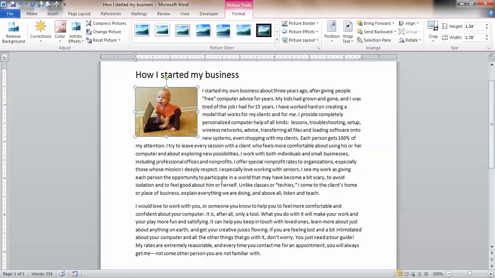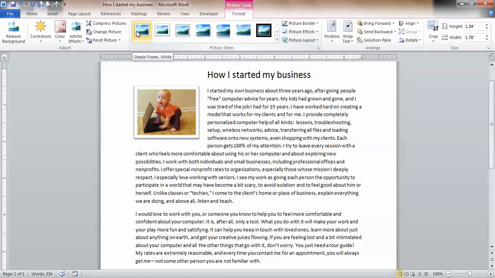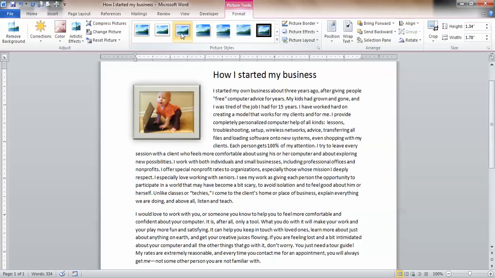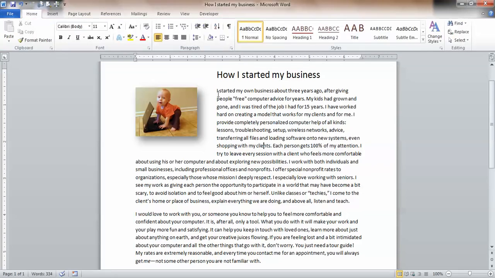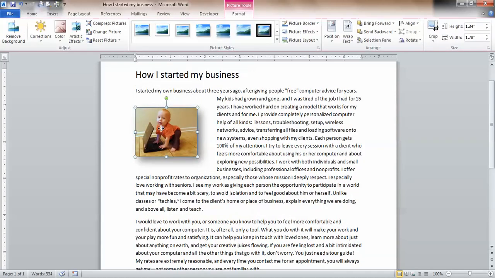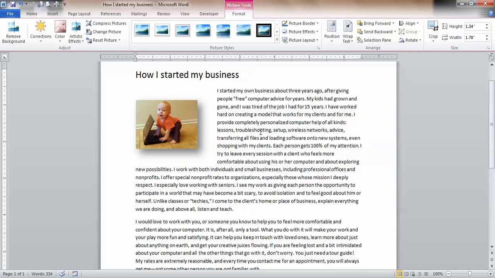Now, if I want to get just a teeny bit fancy, I can go over here, run my mouse without clicking on all of these different neat effects. And this one is in the 2010 version of Word, or the 2011 in the Mac version. I'm not sure if you'll find it in the earlier versions, but for fun, let's go ahead and click. Looks great, except look how I started my business. Well, I wanted that to be over here. So all I have to do is click on my picture, pull it down a little bit. Oop, a little too far. There we go. Now it looks great.